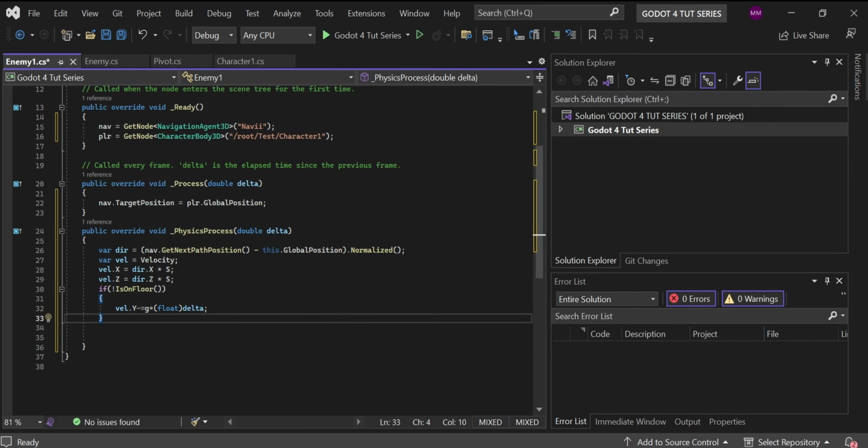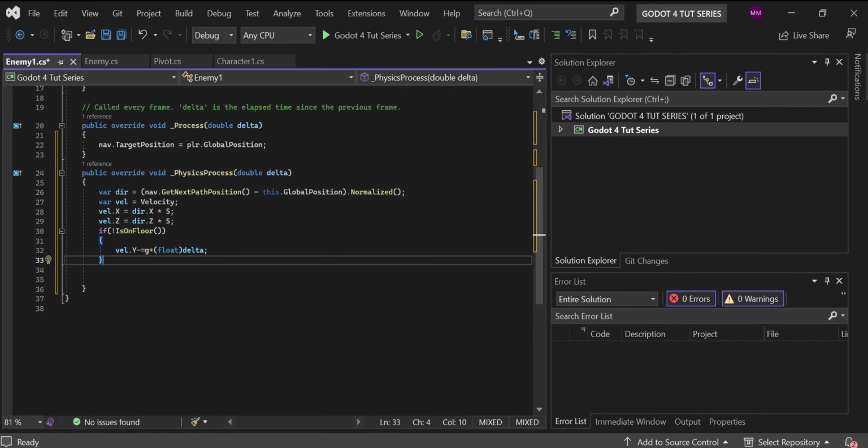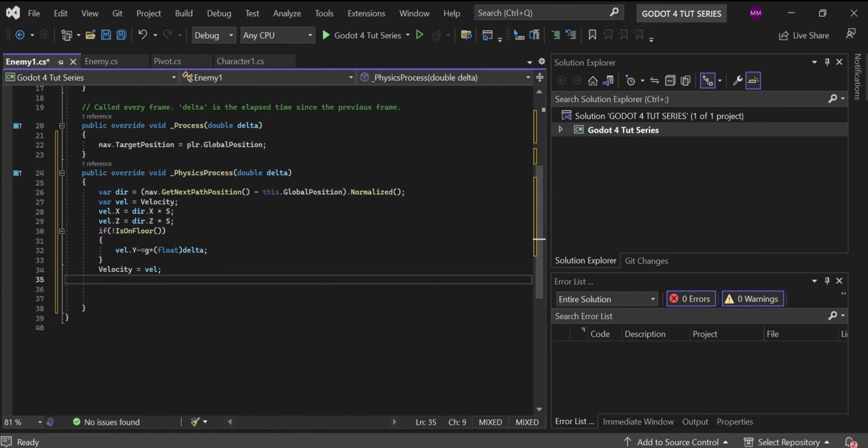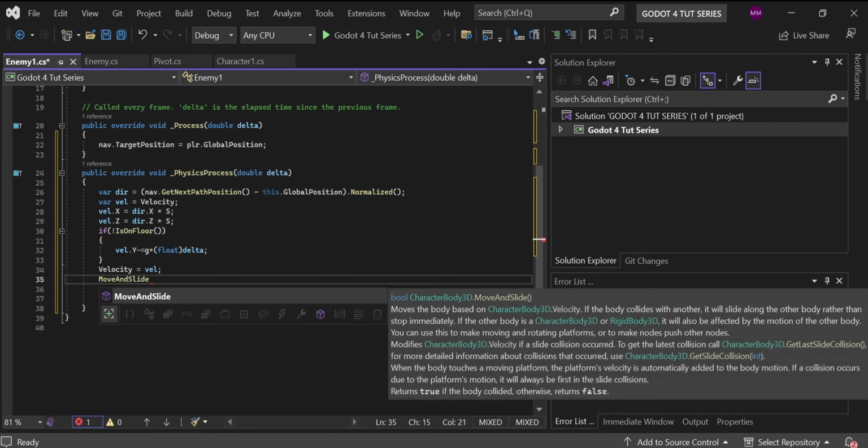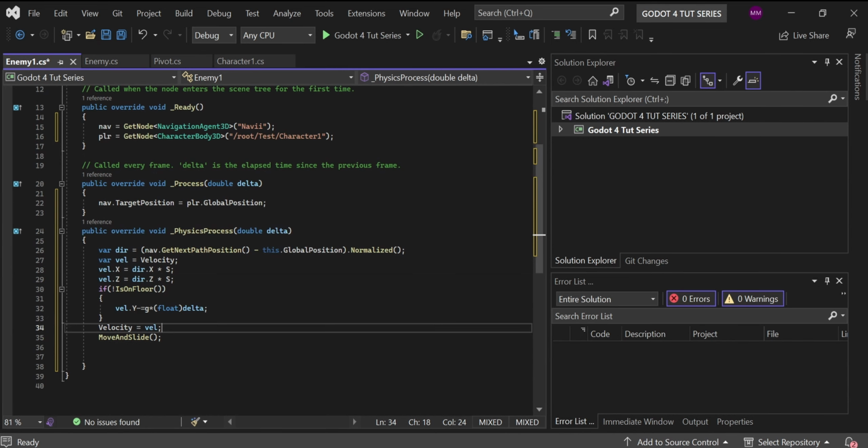What's delta? That could be a huge question in your mind. Delta is basically your frame rate, the frame rate your monitor is capable of, 1 divided by that. Okay? So now we're saying that the property of this thing, velocity, is equal to vel. And now we're calling the move and slide function. Yeah, it's done. Everything is done. Literally, that's how much code you need to write to make your enemy move. Godot makes things extremely easy, doesn't it?